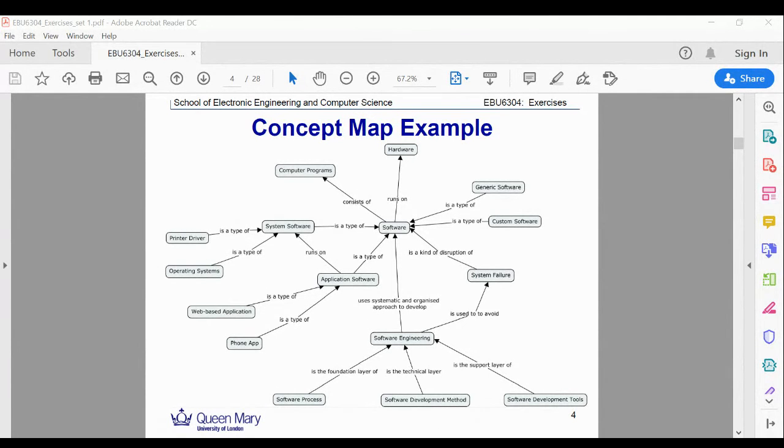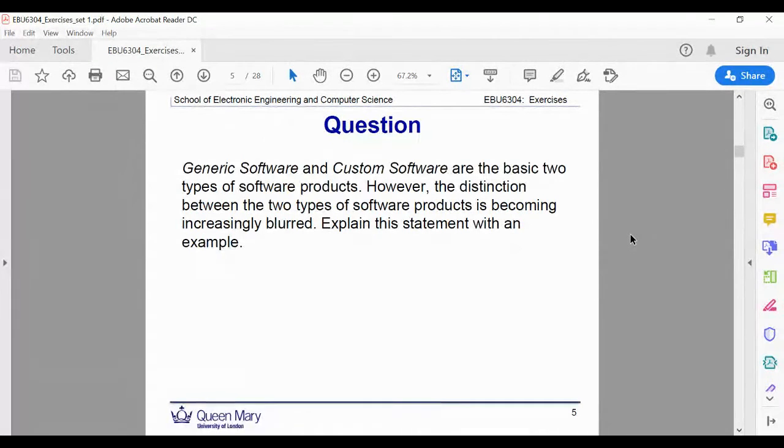this is a summary about the first lecture. Okay, now down to answering this particular question. Generic software and custom software are the basic two types of software products. However, the distinction between the two types of software product is becoming increasingly blurred.